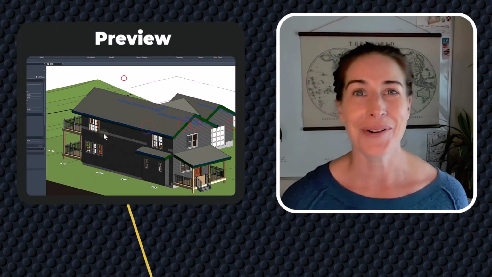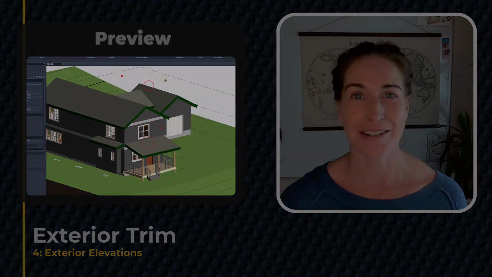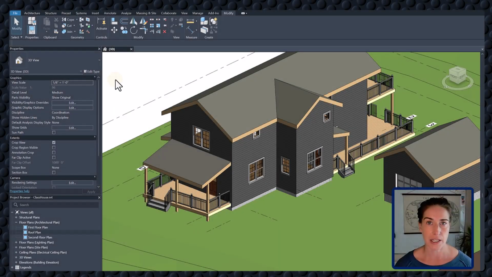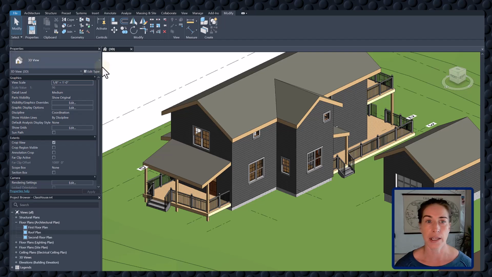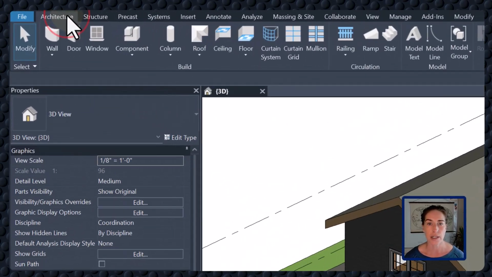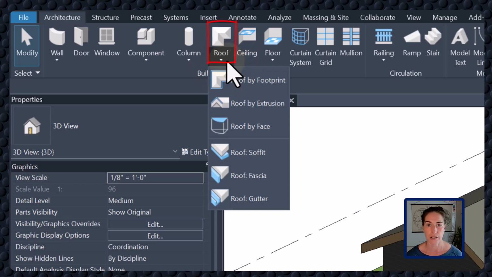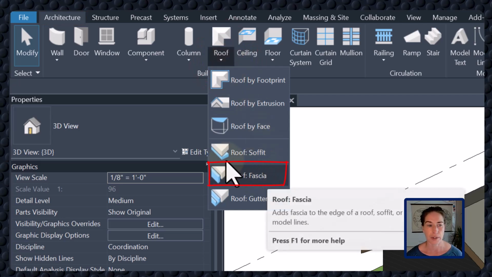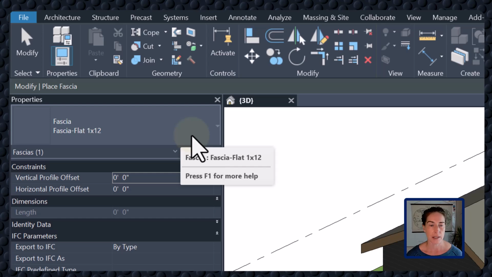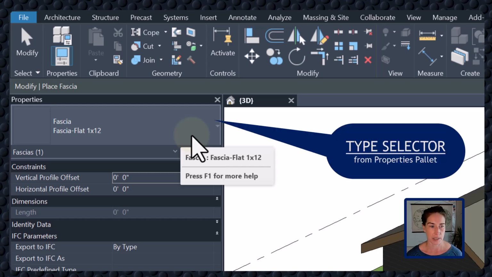In this video, we'll add 3 different types of exterior trim. The first type of exterior trim I'd like to add to the model is for our roof. I'll go to the Architecture tab and use the drop-down menu from the roof icon. I'll choose Roof Fascia. I'll use the type selector to ensure I have the correct type chosen.